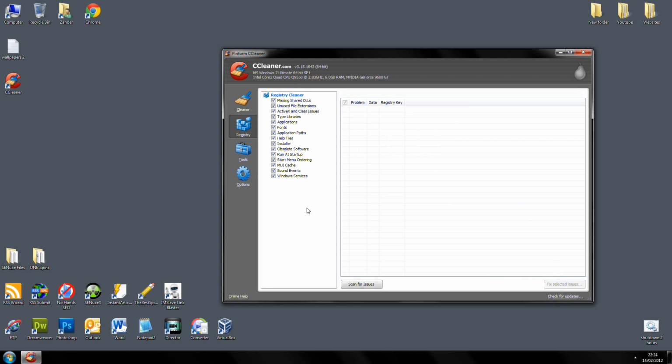Next thing you got is Registry Cleaner. If you don't really know what you're doing, I recommend leaving that alone, but most geeks are prepared to clean up the registry these days. Click everything, click Scan for Issues. It'll probably come back with somewhere in the region of 100 to 500, and click Fix. I've done this not long ago, so I won't do it this time.